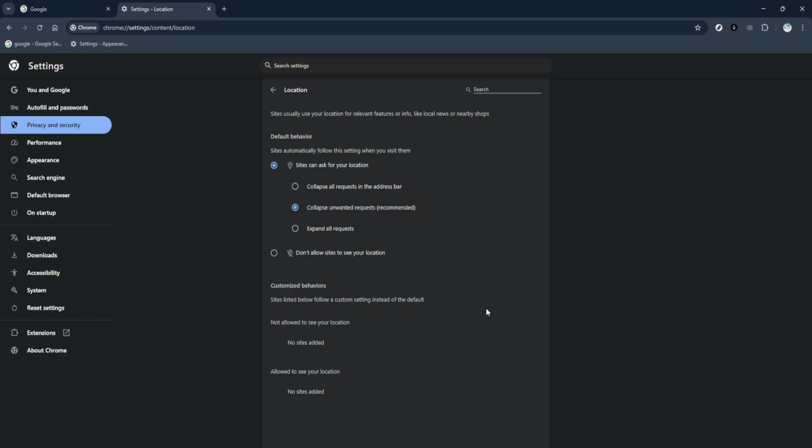That's all you need to enable location on Google Chrome. Open the menu, go to Settings, Privacy and Security, Site Settings, Location, and turn on Sites can ask for your location. From there, respond to prompts only when it makes sense for you.